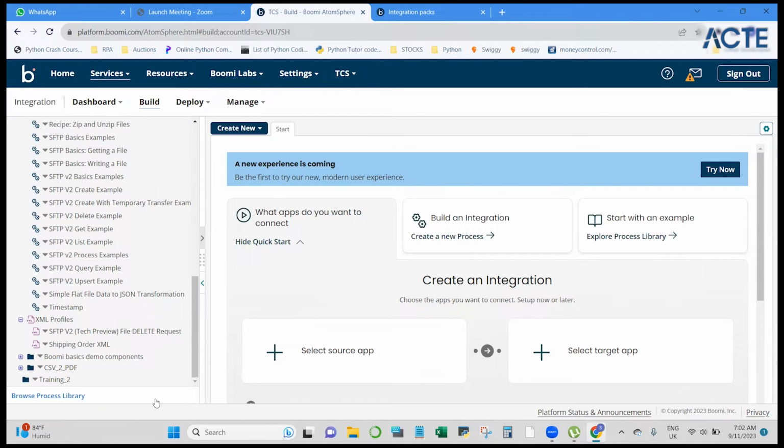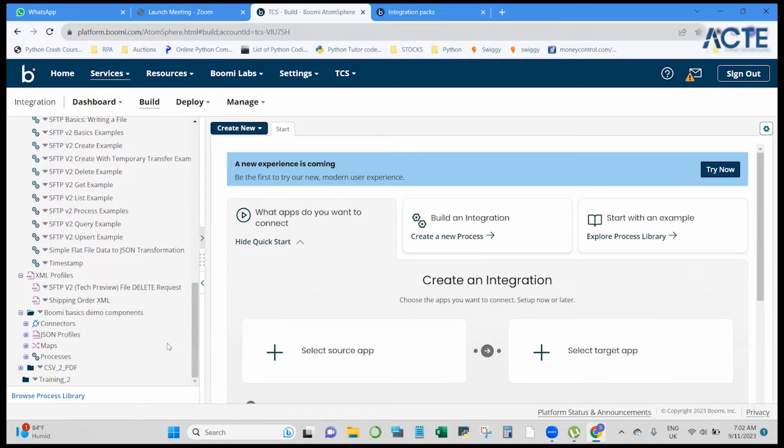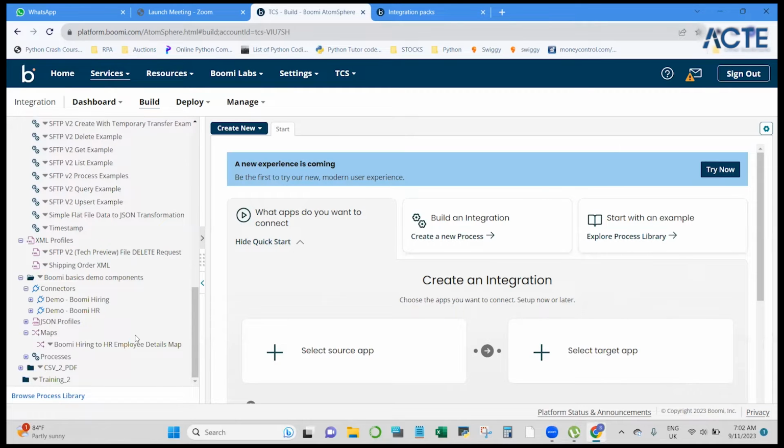Okay. Order XML. Click on that. This, Chetra? Yeah. Okay, connectors. Oh, okay, maps. Okay, processes.